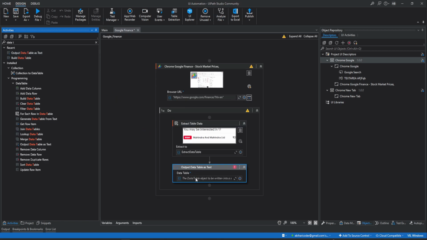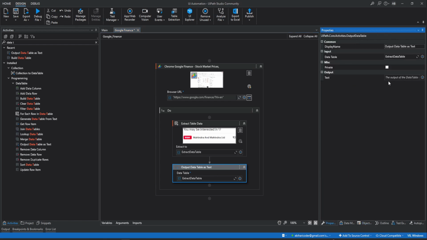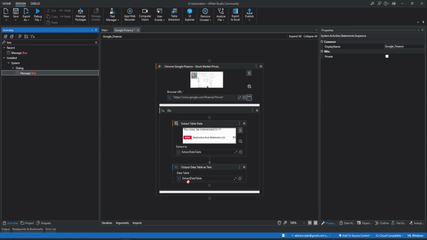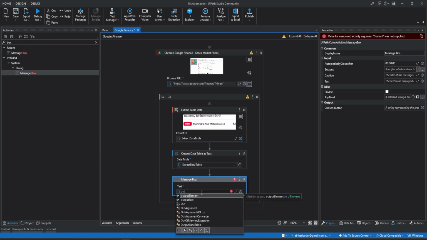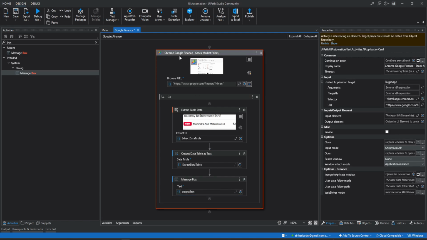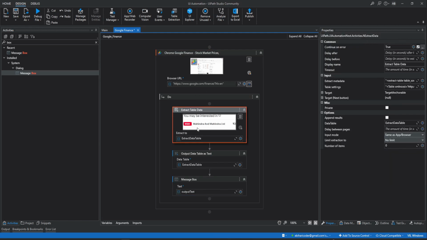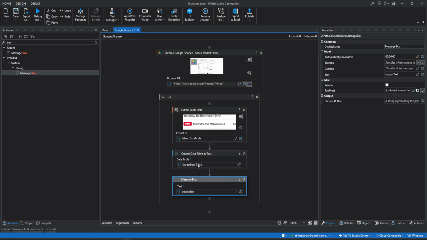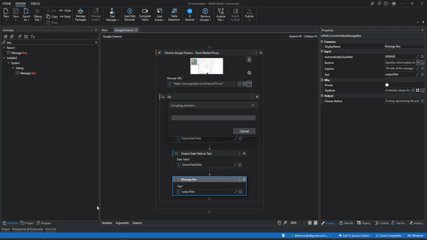Let's use this one. We have to pass the data table variable name, which is extract data table, and we'll take a string as output. So we'll put output text here. Now let's take one message box. Now what it will do is go to Google Finance, extract the data from there, then convert that data table into a text format, and then this message box will show the output. So let's run it.